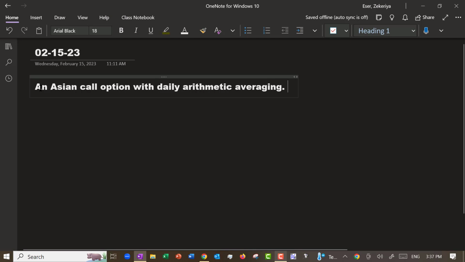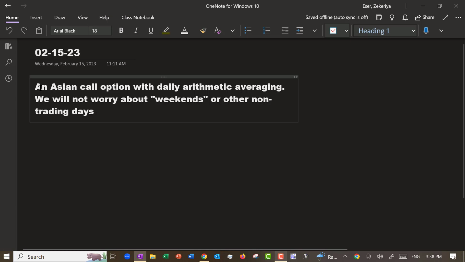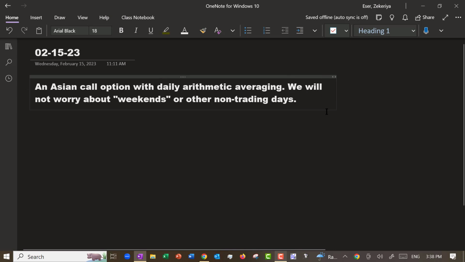To keep things simple, I'm not going to worry about things like vCant or any other stuff, so that we can get the basic setup in place. We will not worry about weekends or other non-trading days. When you're doing this for a living, obviously you're going to worry about those, but there are three fixed dates.